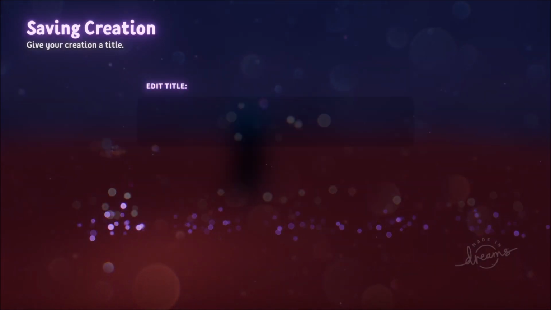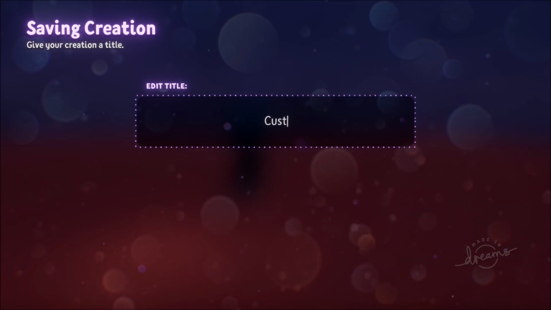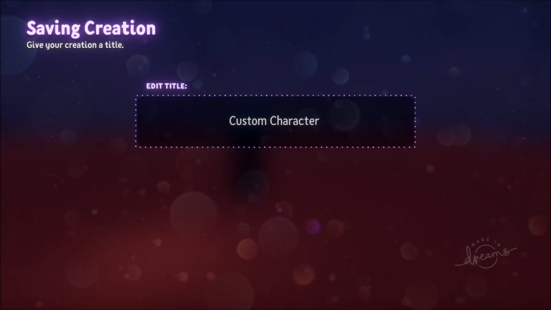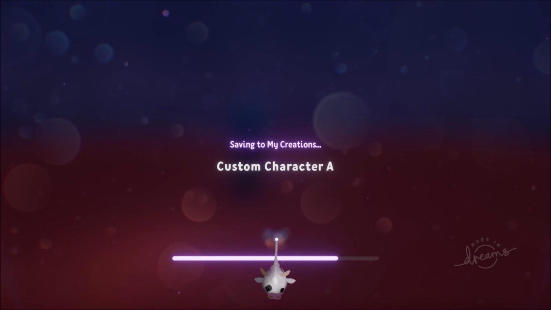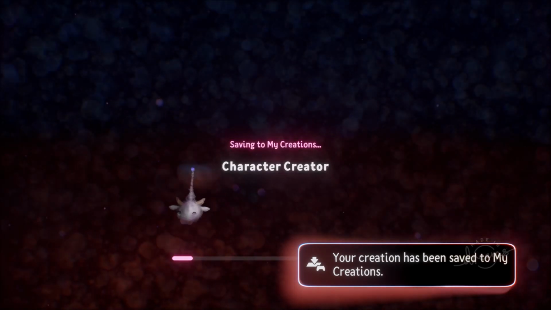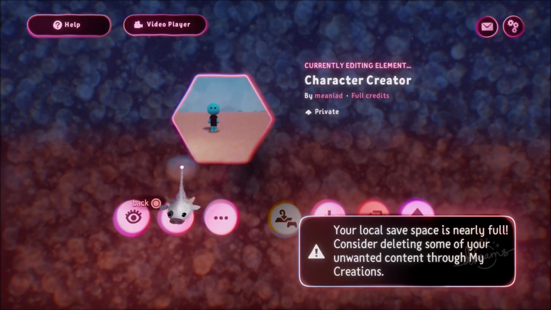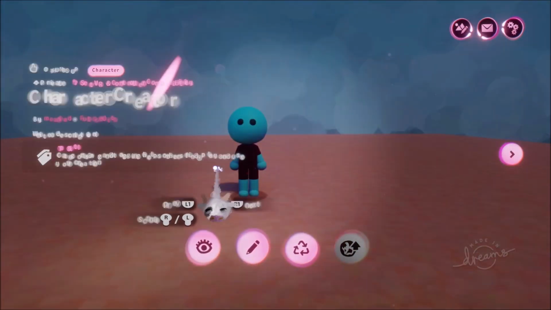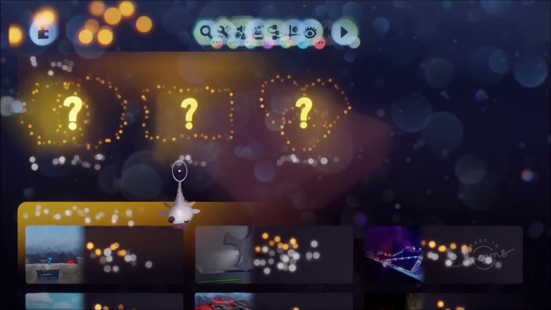I'm going to save them as a character, and I'm going to call them custom character A. Very nice. And then I'm just going to save this quickly. So I've got my character creator there. It's looking very nice. Now, friends, what we're going to do is we're actually going to leave this dream. So we're going to go exit creation. And then I'm going to go start creating, make us a new scene.